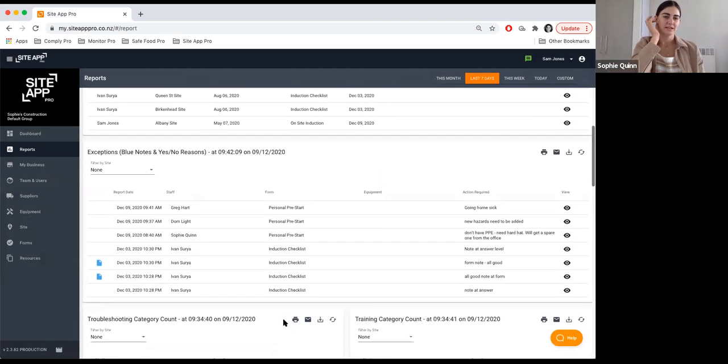We've also then got the exceptions report, and this one's really good. So this is just a report on any time a blue note has been added in your account. That way you can have a look into it and further drill into those observations. Again, use those view icons to drill into the actual form. And you can also print and export or even grab the report out into a CSV file here too.